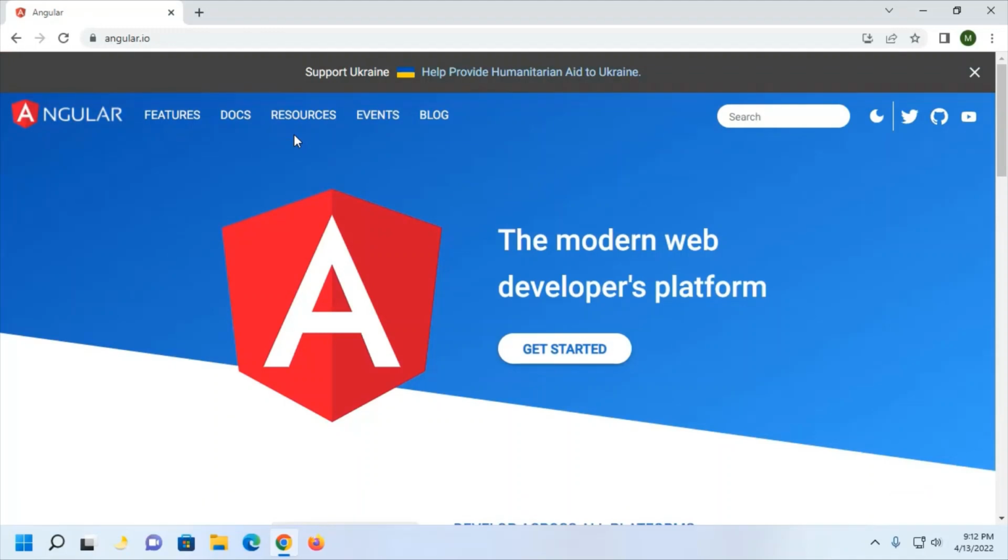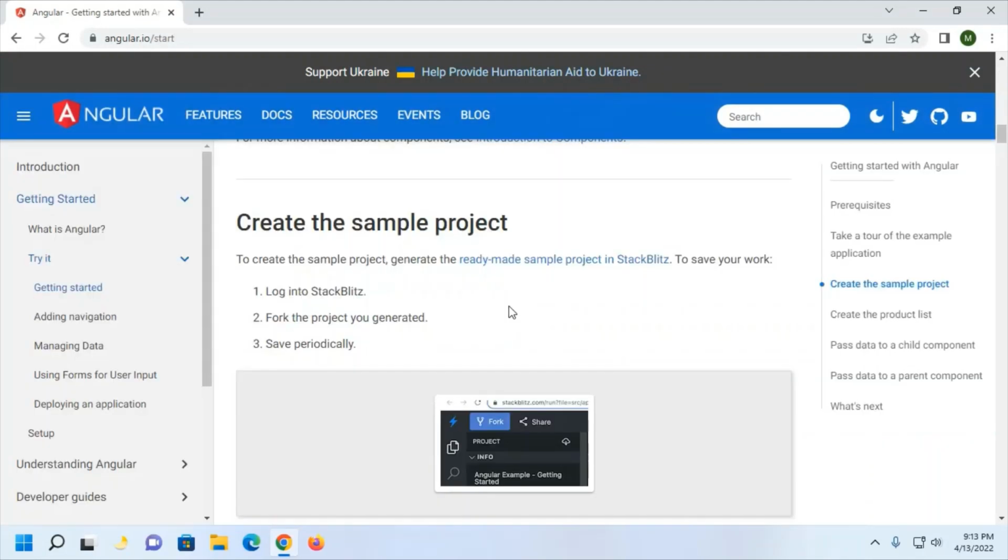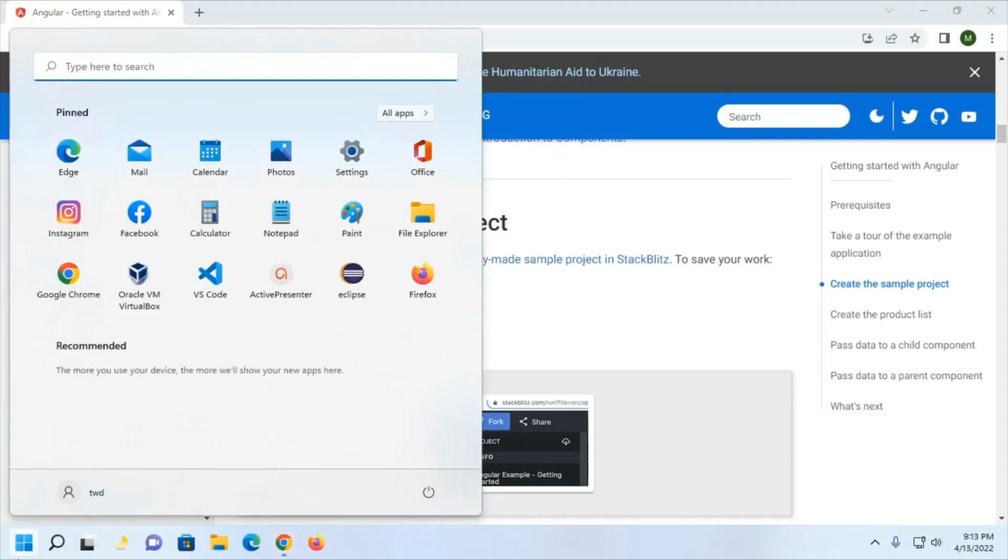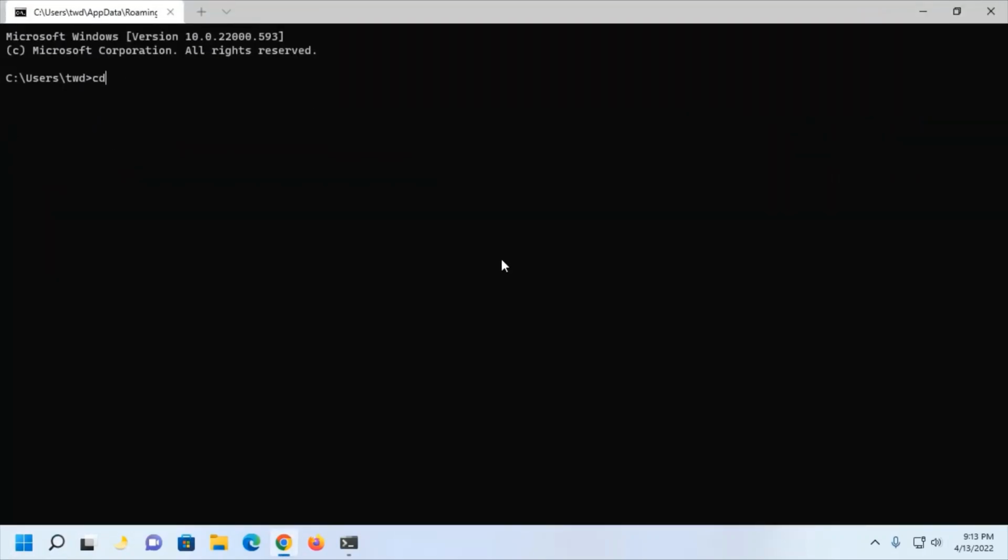Let's get started by creating an Angular application. Open a new terminal or command prompt. Now use this command to create an Angular application: ng new, and then enter the application name, ecommerce, hyphen strict. Hit enter.